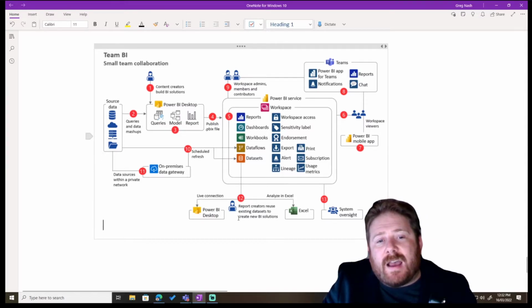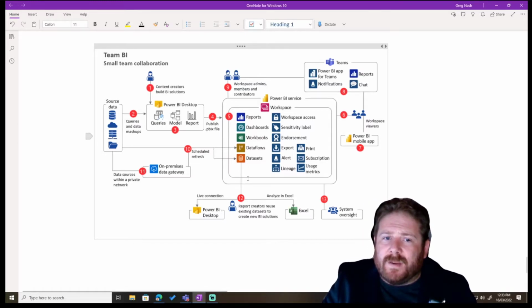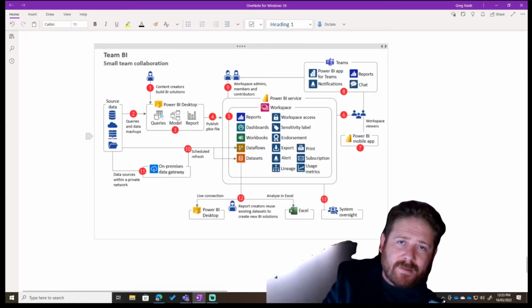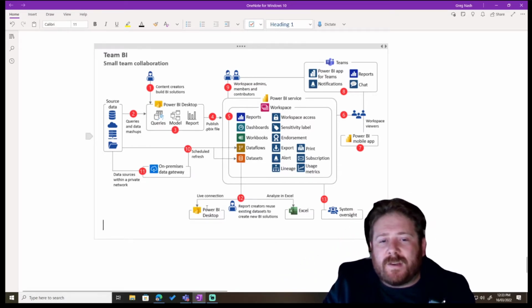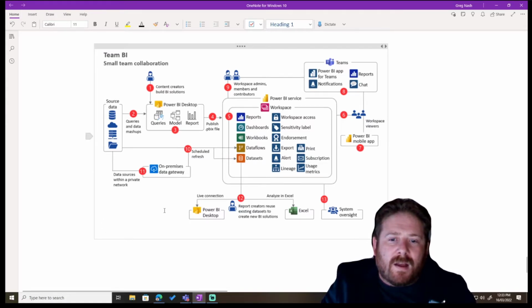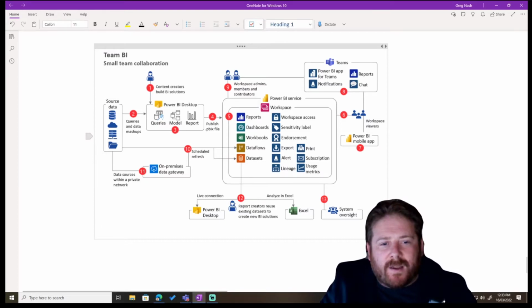You're potentially going to have a situation where report creators reuse data sets to create new BI solutions using a live connection to Power BI Desktop. Because this is in a workspace now, you've got that extra functionality available to you, or using Analyze in Excel. So you can create new Power BI reports off your existing data set, or new Excel reports off your existing data set. Both of those are now available to you. And of course, you've still got system oversight happening, so you can see who's using what. So this is your standard usage scenario for Team BI.